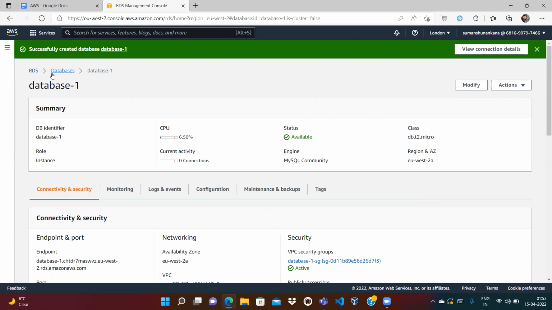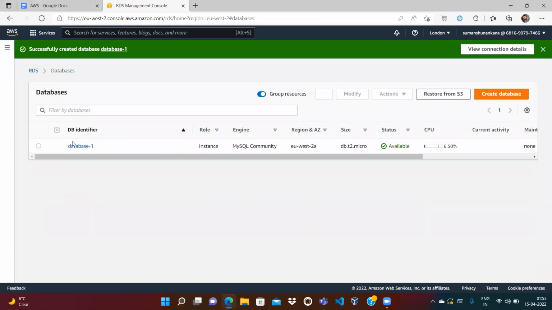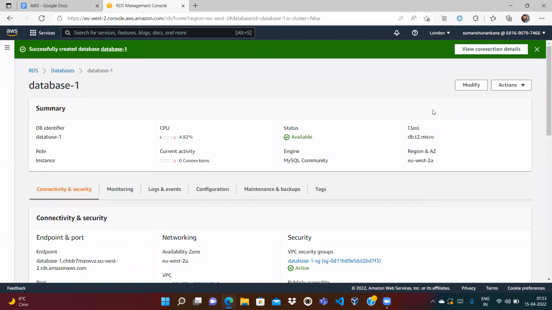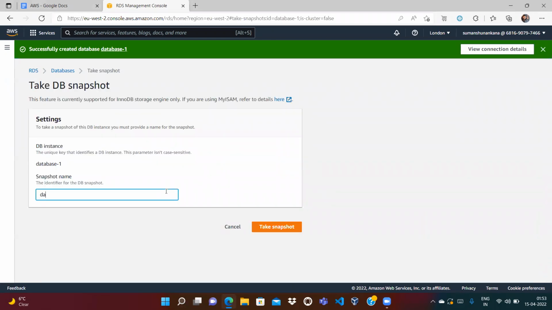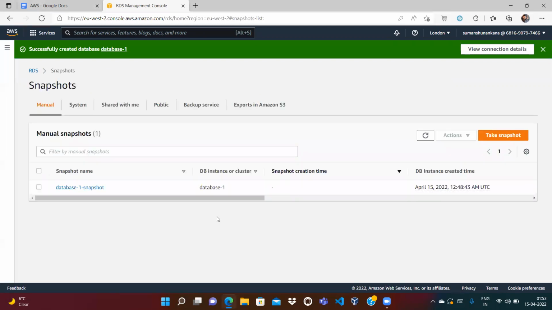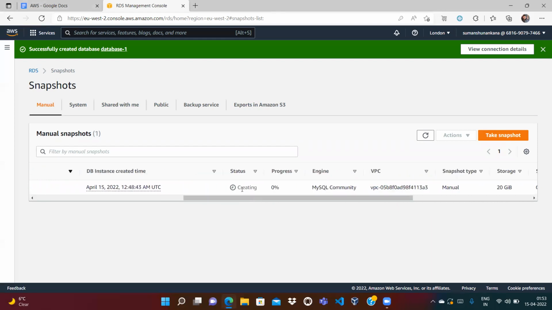So now we can perform multiple actions. If you go to the databases and open the database which you have created and go to the actions, now you can stop the database, reboot, delete it, create read replica, create Aurora read replica, take a snapshot. So you can take a snapshot as well. So let's create a snapshot. Database one snapshot. So take a snapshot. The snapshot will be getting created. So it is now creating.